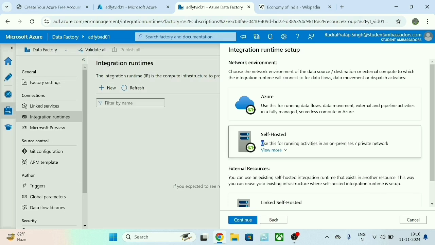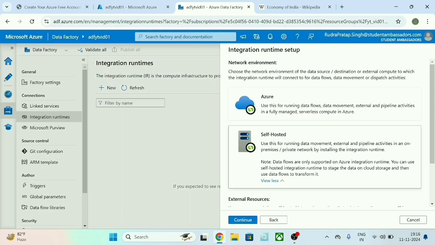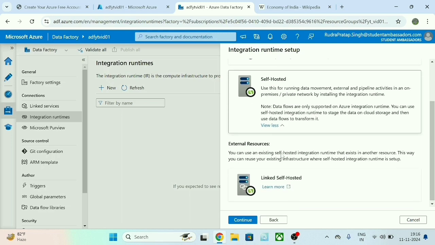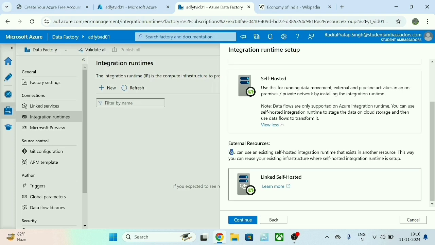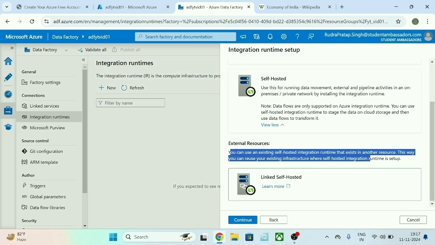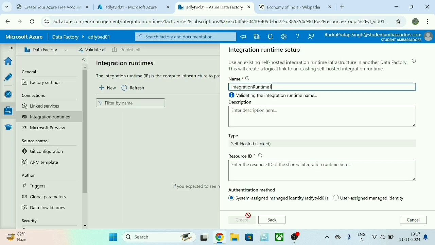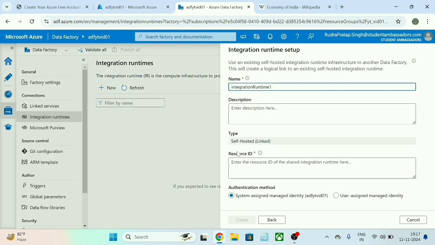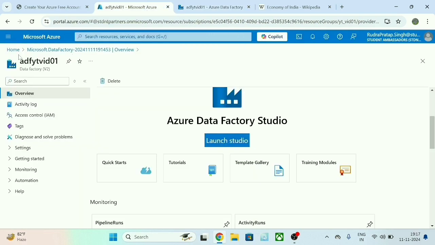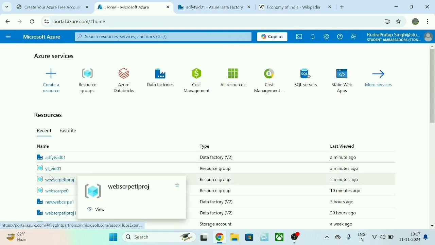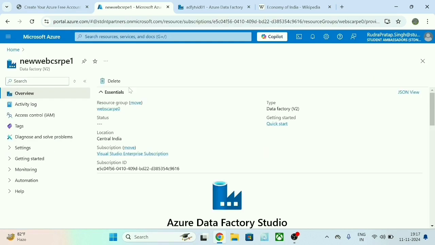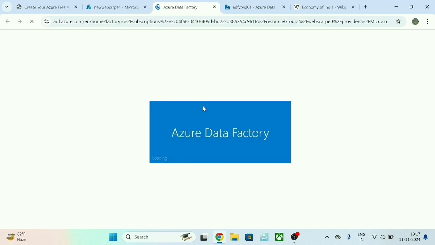This self-hosted is used for running activities on an on-premise private network. You can use an existing self-hosted integration runtime that is shared from another resource. So this integration runtime we will use to link with our pre-existing integration runtime. It's asking for the resource ID. So just go back. I will go back to my other Azure Data Factory and launch the studio.